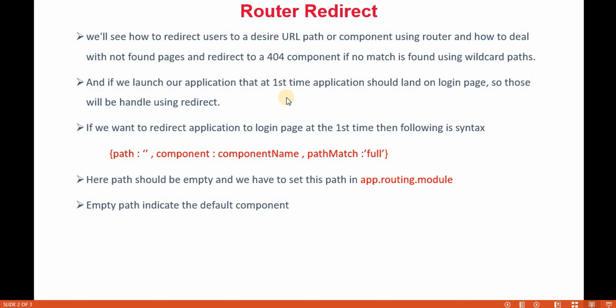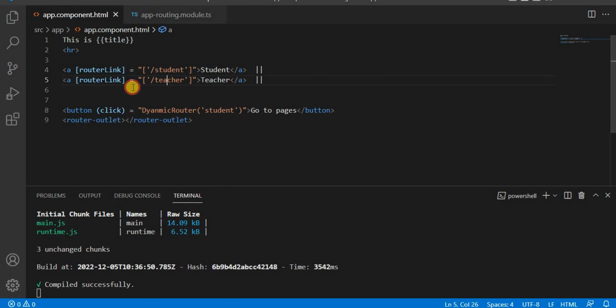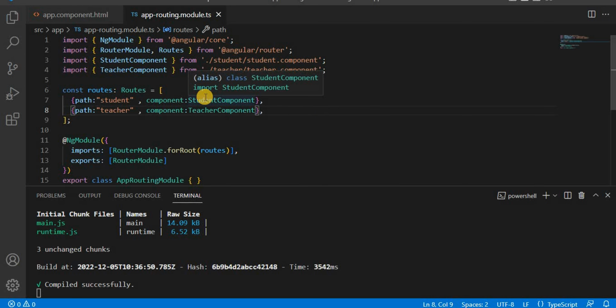So for example, as I told you, the first time we want to land on a login page or any page, then we use the router redirect. This is a way to implement that. For the path we have to give empty, then we have to give the component name, and another thing is pathMatch, for which we have to give full. And this setting we have to do in the app.routing.module file, where we give the same path.